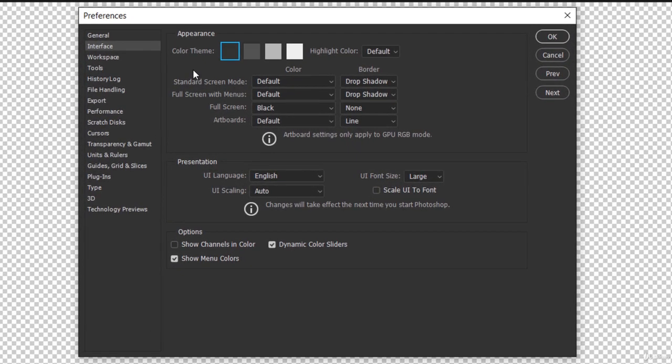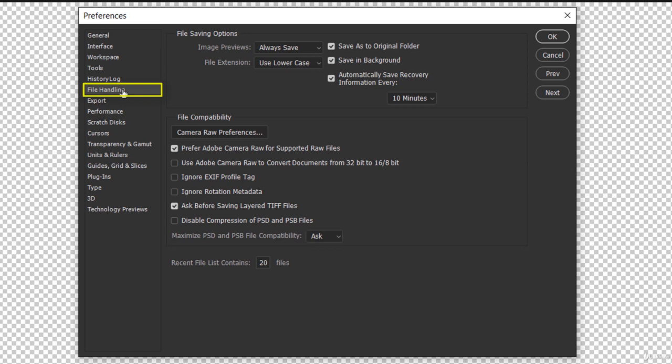Moving along to file handling, you want to check one important setting, the autosave feature. This should be set to 5 minutes. This means that if Photoshop crashes, it will attempt to recover your progress up until that point, even if you don't manually save. That's tremendous, so don't skip it.